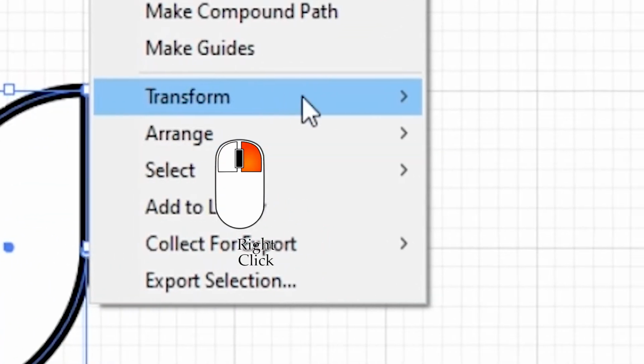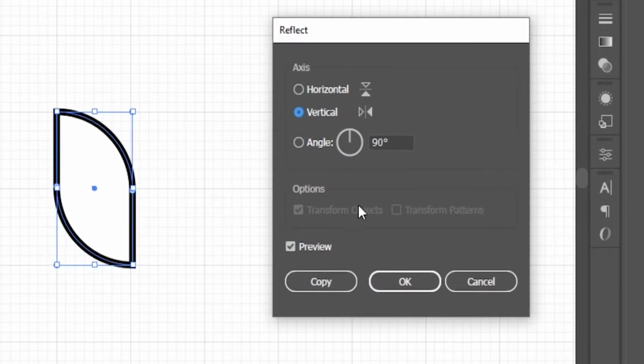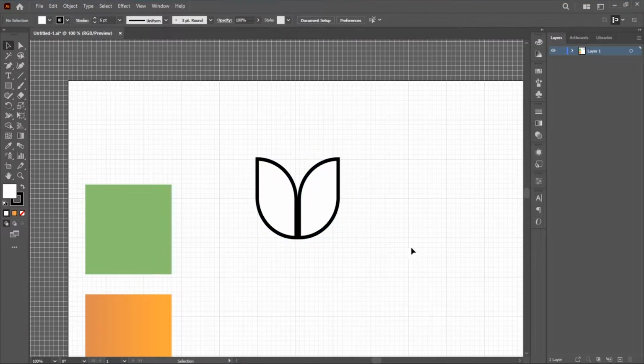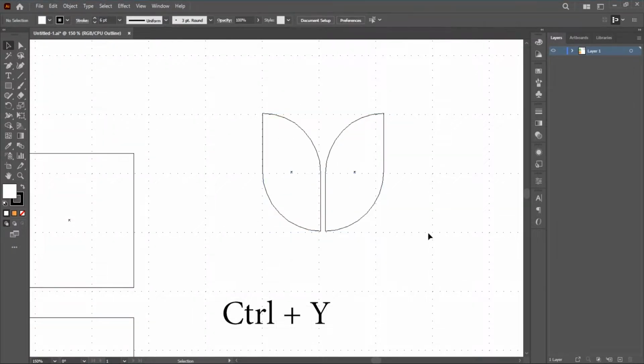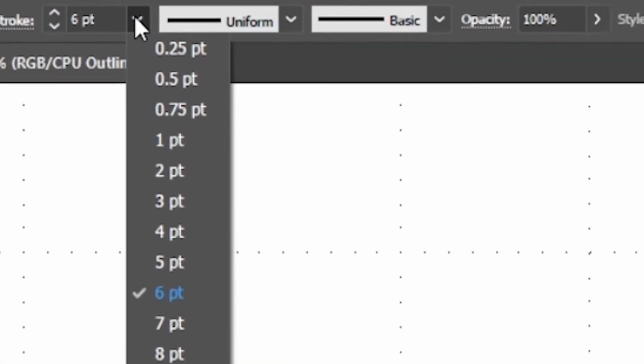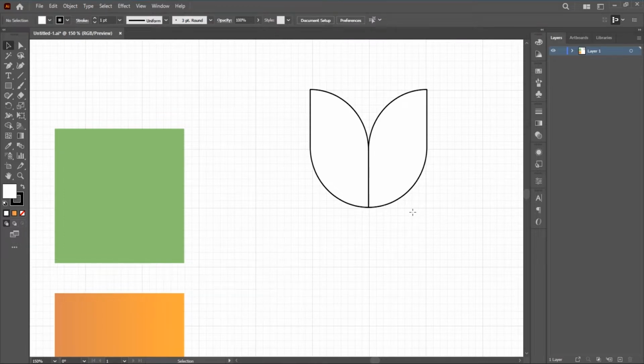Press right button of the mouse. Go to transform, then reflect. Choose 90 degree and vertical box should be checked. Press copy. Drag it to right. Select all and place them properly. Press Ctrl Y to see the actual line. It's good. Select stroke size to 1 pixel. Press Ctrl Y again to come back to the actual look.